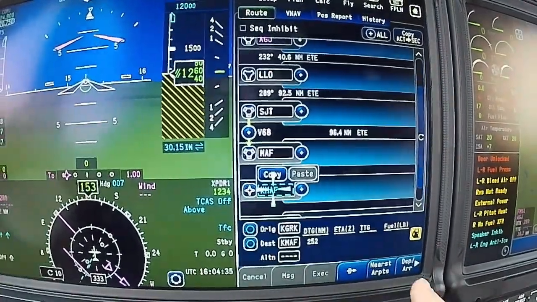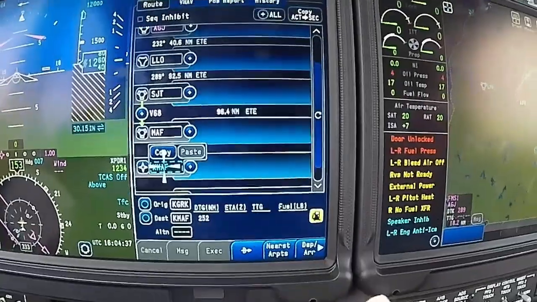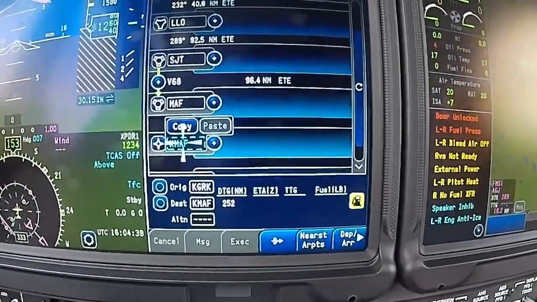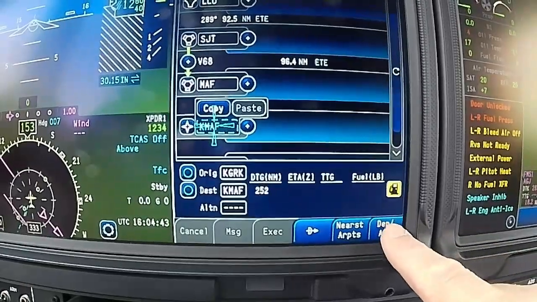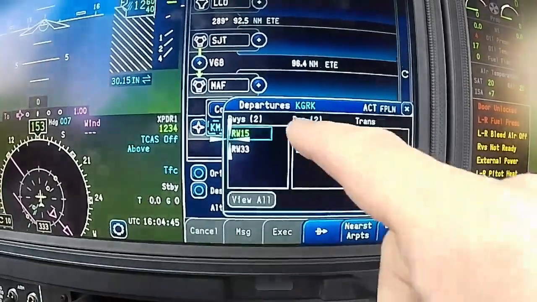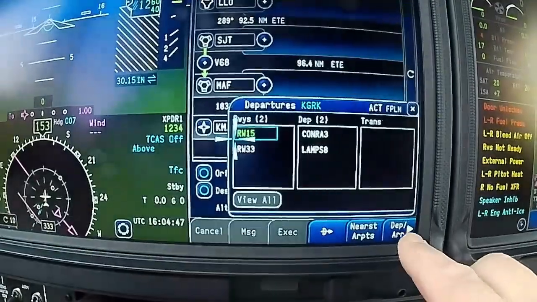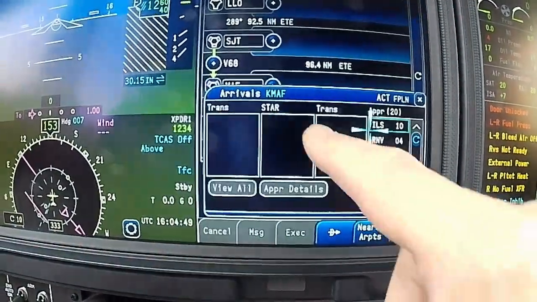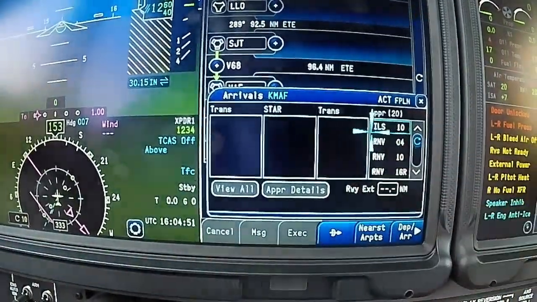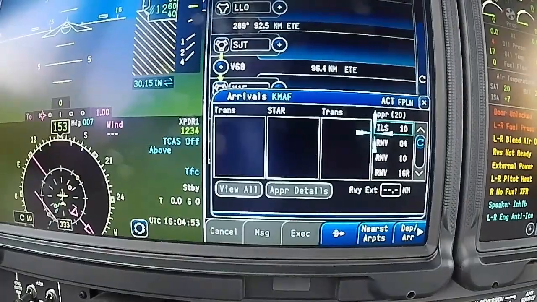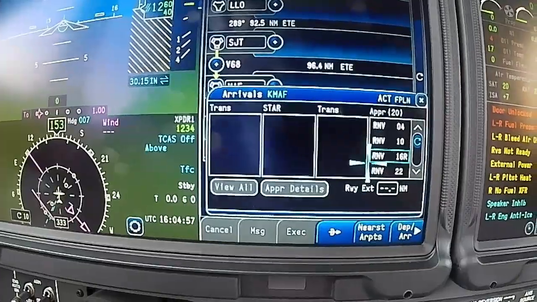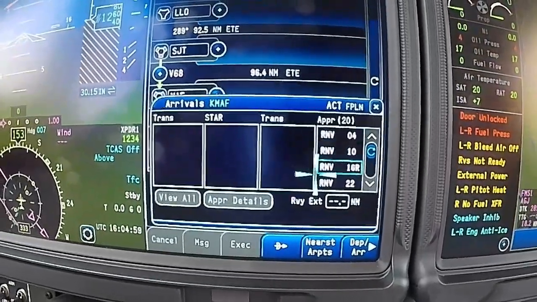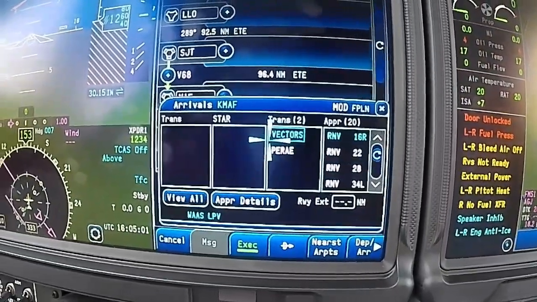To load an approach, tap the destination airport from the flight plan. Tap the Departure Arrival tab. The Departure Approach dialog box will appear. Ensure you have the Arrival menu. Tap the Departure Arrival again to change. Select the appropriate arrival and/or approach as assigned, along with the transition.